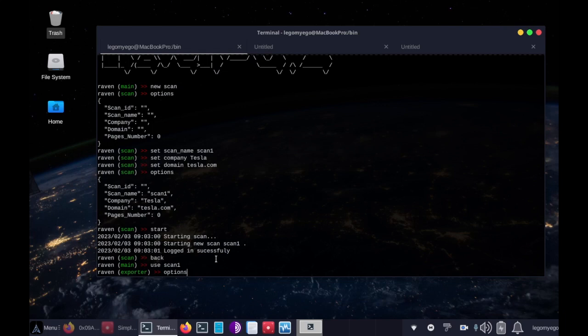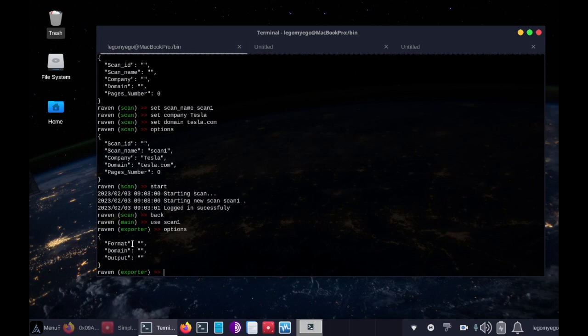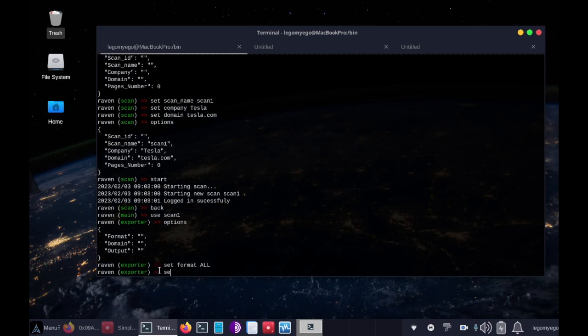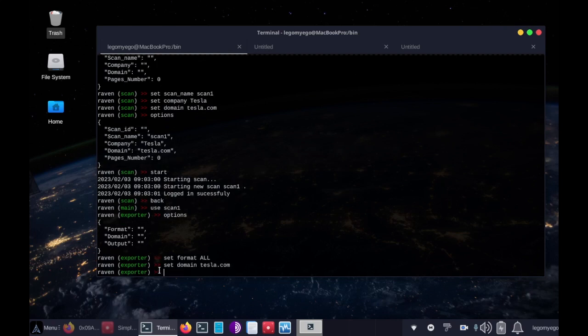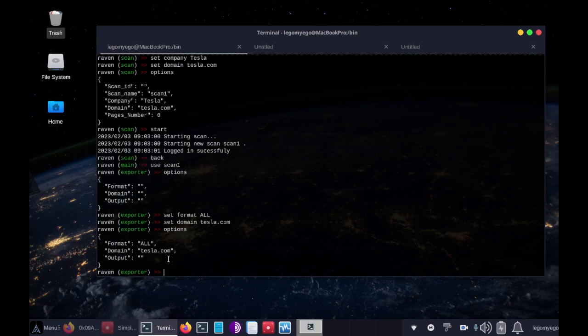Let's do options. Okay, we need to fill out these options, so let's do set format all. Let's do set domain Tesla.com. And Tesla's really secure, so it's a good example. Let's do check. Now that format and domain are filled out, I'll show you that. Options: format and domain are both filled out, so those are the only ones you have to do.